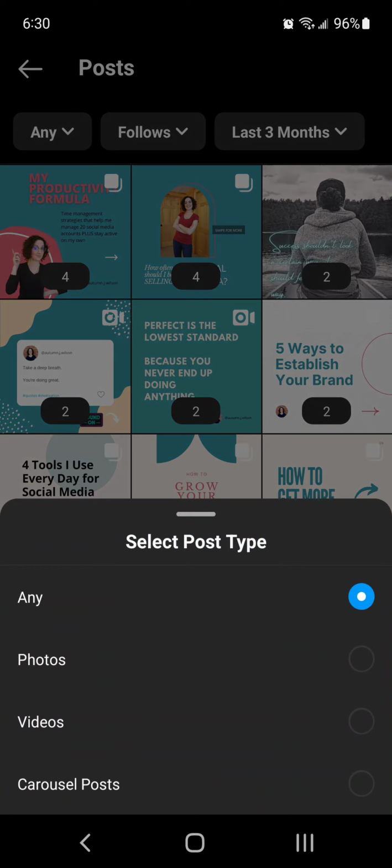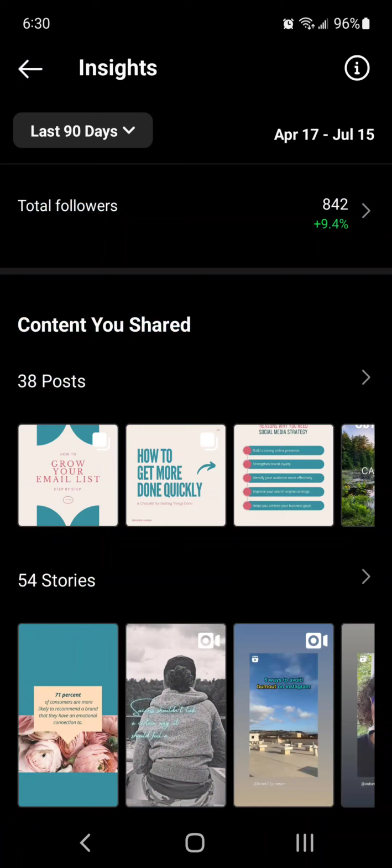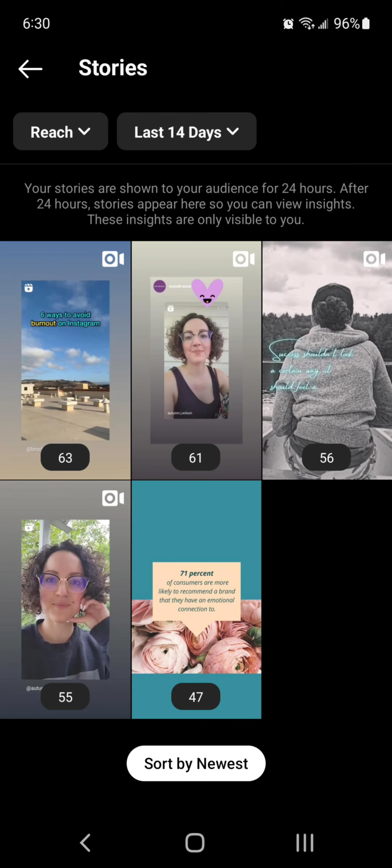And again, it's going to take you through. You can select your post type if you want to organize it just by photos or carousel posts. I like seeing them all because I like comparing the different styles. Then if we go back to our main insights page, you can go into stories. Same thing, you can look at what type of stories got you the most reach, engagement, that kind of thing. I don't post a lot of stories. I really should, but I don't.